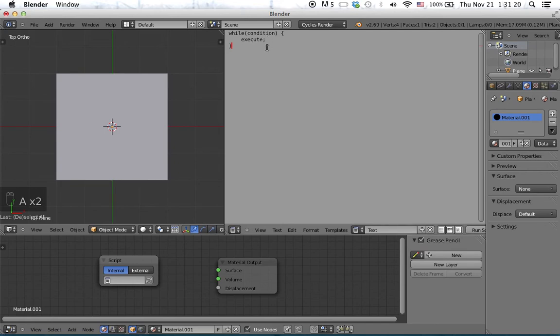After it executes, it's going to go check the condition again. If the condition is true again, it will execute again. And we'll just continue doing that until this condition becomes false. And then it's going to skip the block and continue the rest of your code. One thing to keep in mind is to make sure that your condition ends up being false, or you're going to get an infinite loop, which will just crash Blender. And it's not fun. So you have to be careful with the while loop.